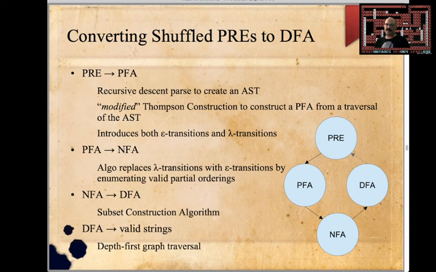Okay? It's not an efficient algorithm, and there have been attempts to make it more efficient, but it's a very complex thing to do. The shuffle necessarily implies lots of additional elements, lots of additions to the language. And then there's the NFA to DFA using the usual subset construction, and then finally the DFA is used to generate these valid strings.